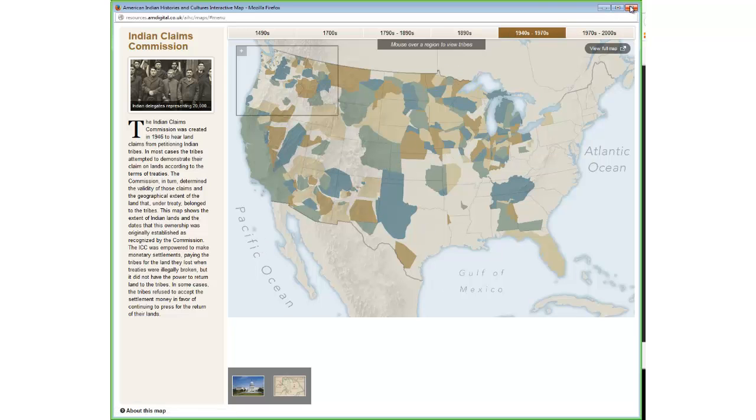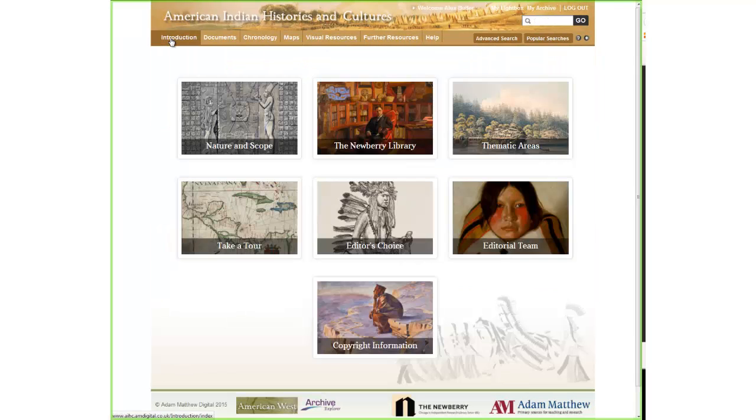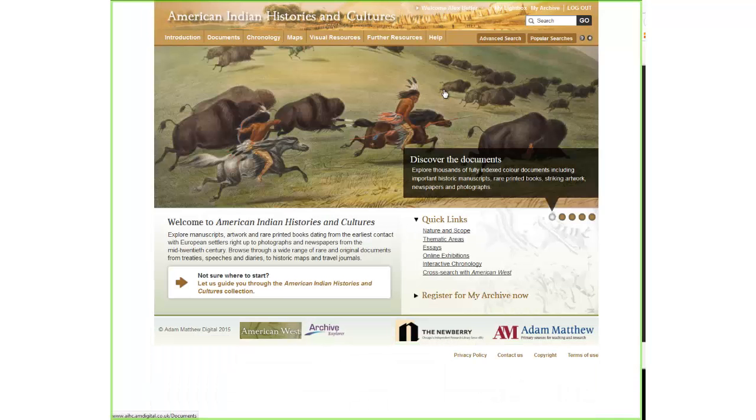So we're going to come out of this map now and back to the actual resource. That was in a pop out, so we're heading back to the main page. Okay, so the last thing I want to show you about this is the cross search button. So at the bottom we have this American West button.